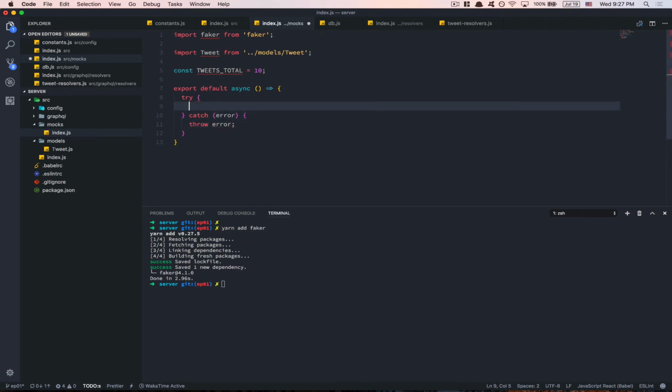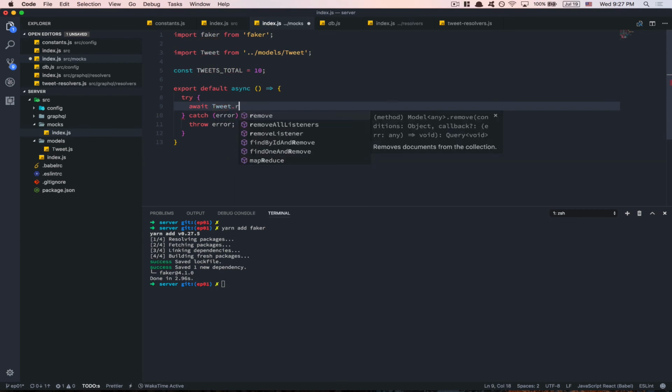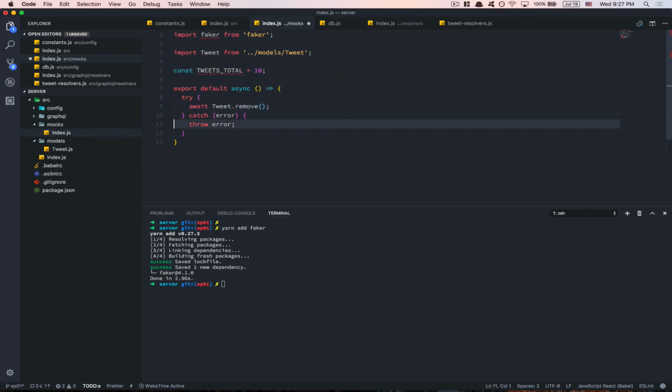So by default, what I want to do is always remove every tweet I have. So when I restart my app, or every time my app refreshes, I'm gonna remove every tweet. It's not for production, but it helps us with productivity speed.